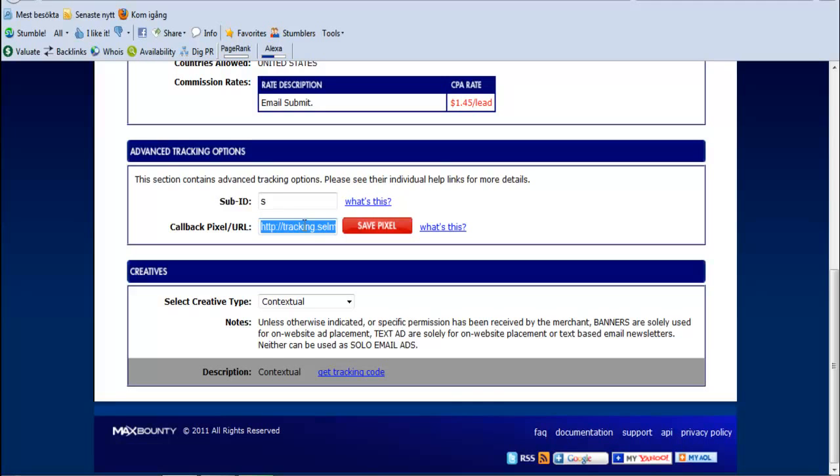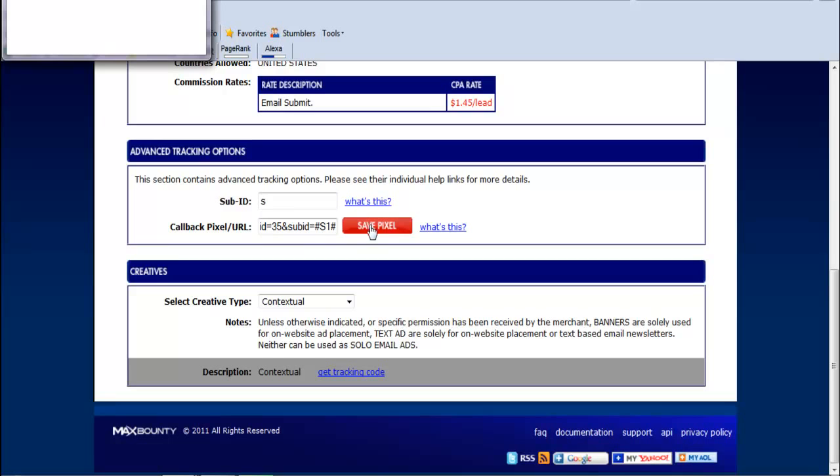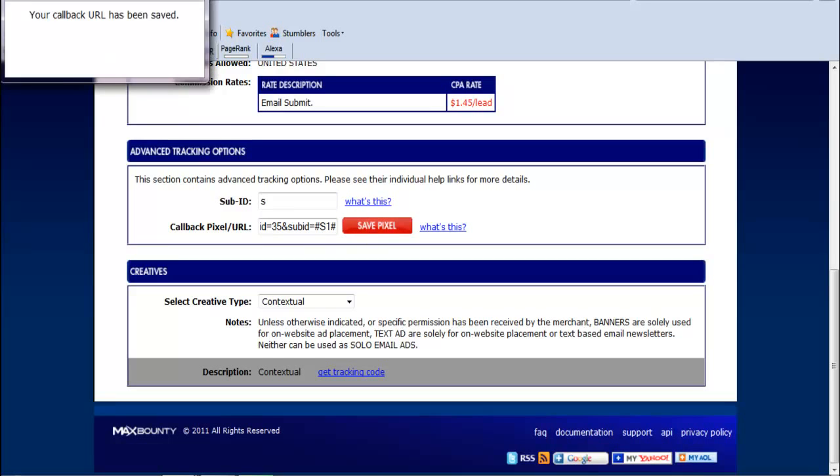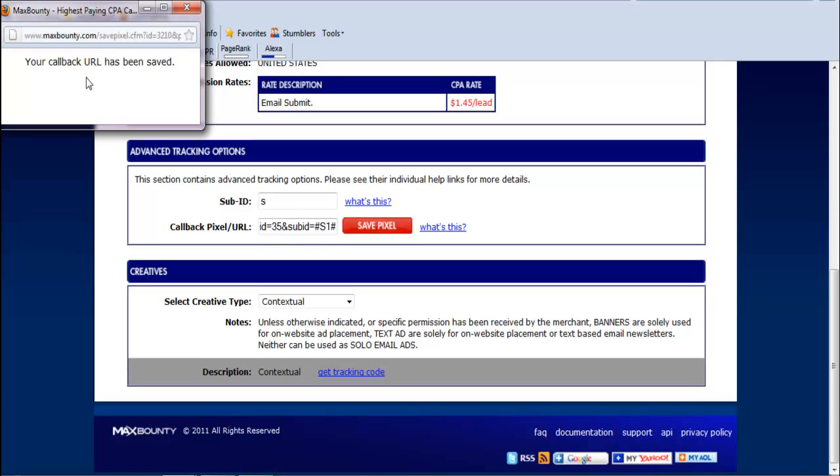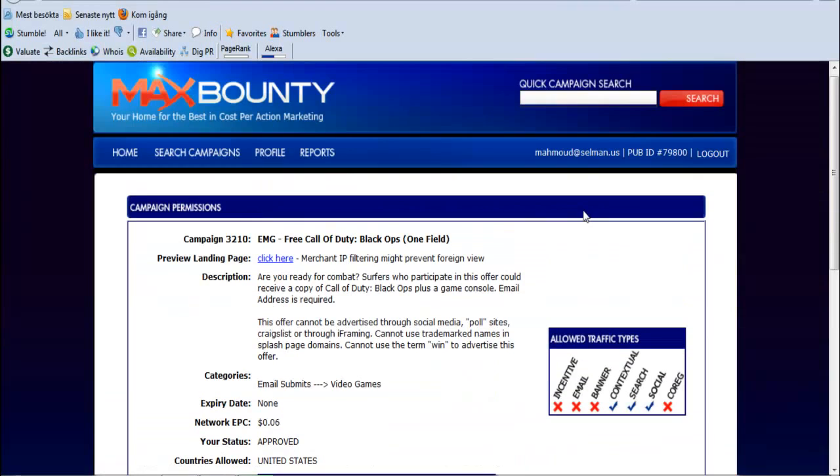We are going to check also Peerfly to see which variable they are using. So I'm going to paste the link here, and I'm going to add at the end dash S1 dash. So this will save the pixel, and later it says here your callback URL has been saved. Okay, this will allow me to see the converted clicks.